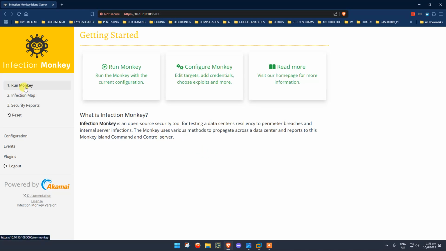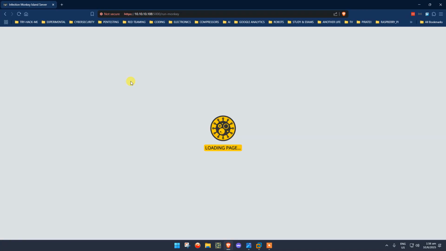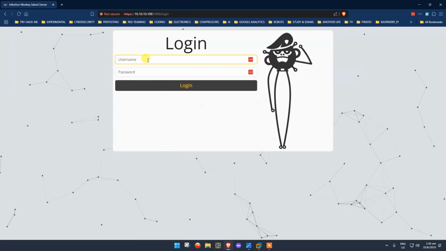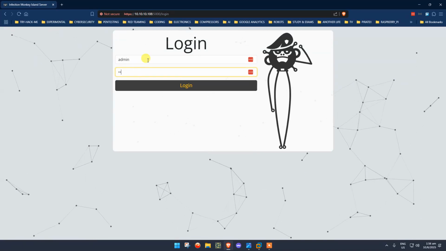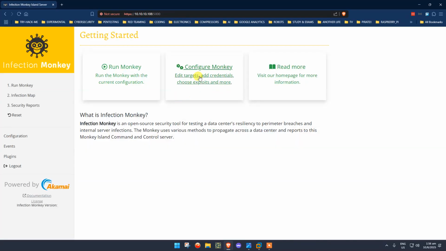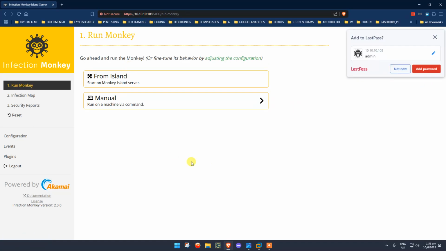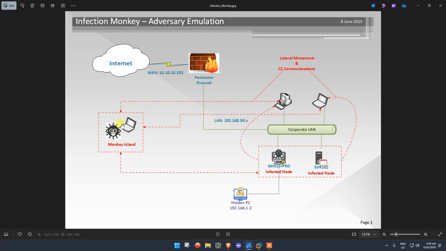The first thing we want to do is run Infection Monkey. Sorry, let me log in again because that was caching my previous session. Infection Monkey can be run from the island itself, which is the hacker's computer that I have control of. But I'm not going to do that, because my Monkey Island exists on the 10.10.10.x network, which is the WAN side of my firewall, right?